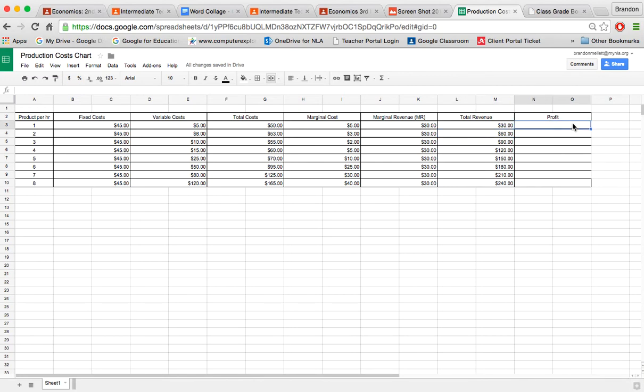Now, profits. How much are we actually making? This is also pretty simple. All we're doing is going equals, clicking on our total revenue minus our total cost. We'll find that if we only produced 1, we would be in the negative, minus 20. So copy this formula all the way down, and this will provide us information.